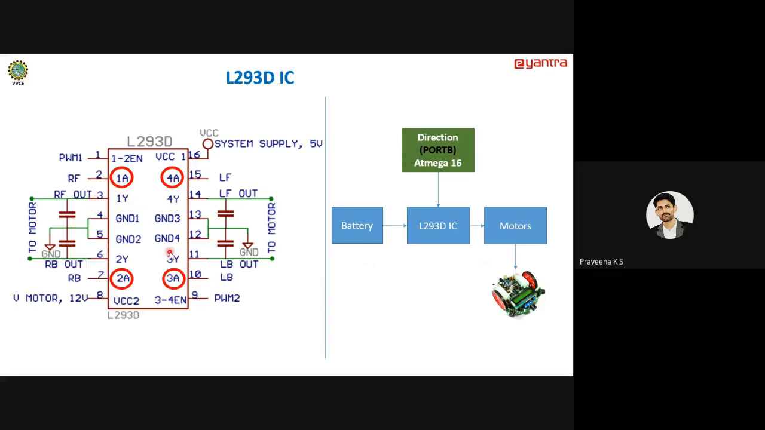Fine. So it will take the input, and the output is connected between 2 channels. One is for the left wheel and one is for the right wheel. So LF and LB are for the left wheel, and RF and RB are for the right wheel. Those pins are connected here: 1Y, 2Y, 3Y, and 4Y. These are the output pins. Fine. So if you observe the diagram here, you will understand.